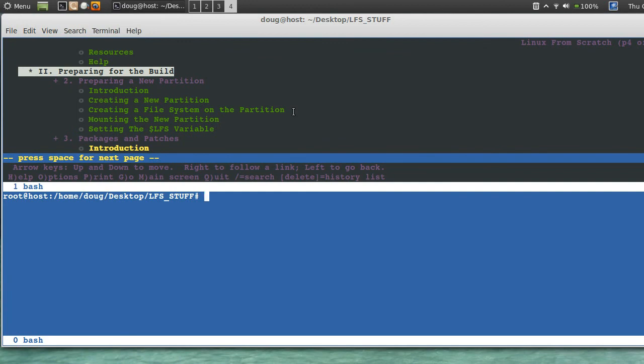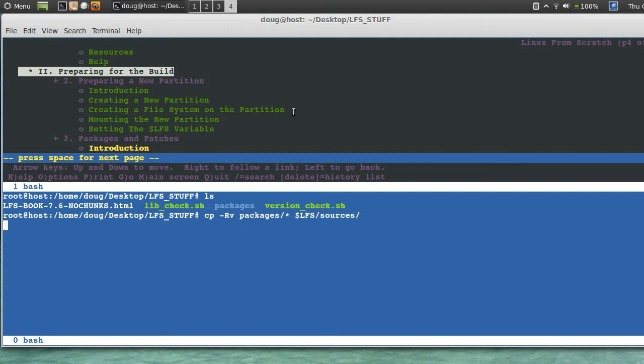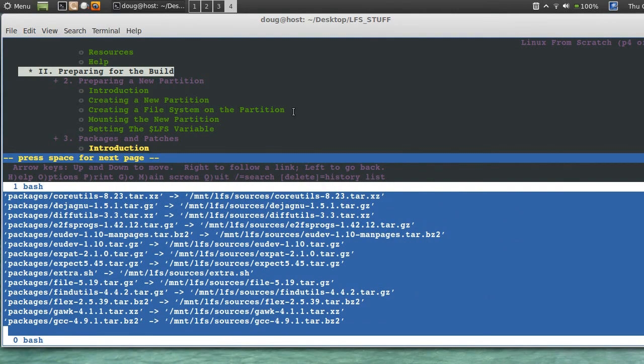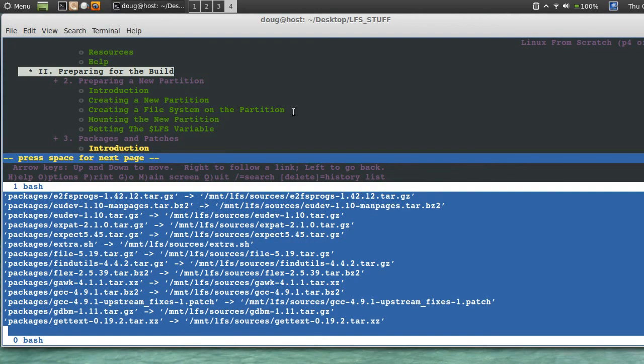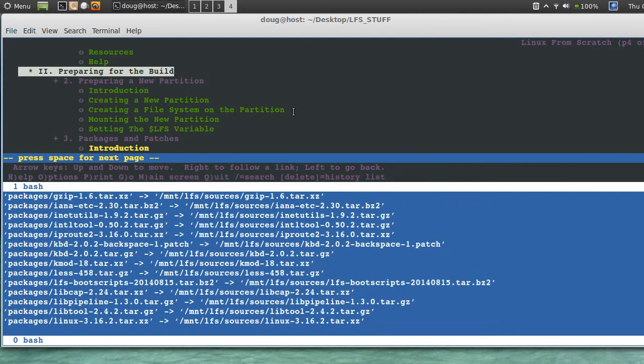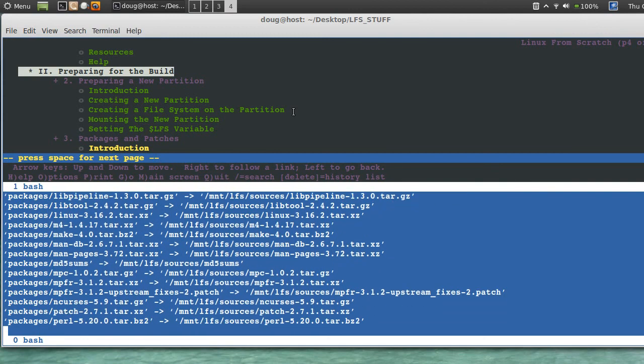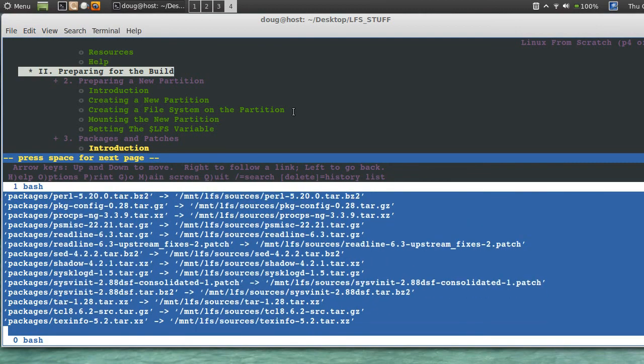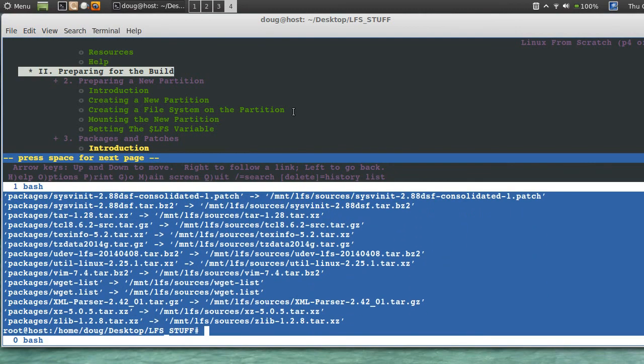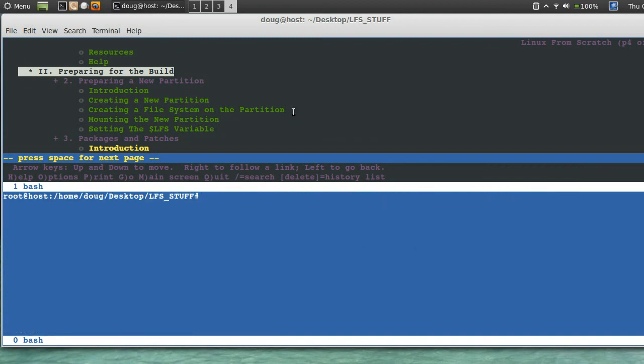Now, let me copy over my packages while I'm right here. Copy recursive verbose packages all to $LFS/sources. It'll only take a few seconds. Very critical. Cannot install without any packages. Okay. That is done. Our packages are over.